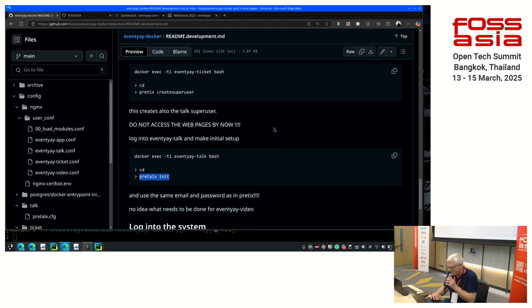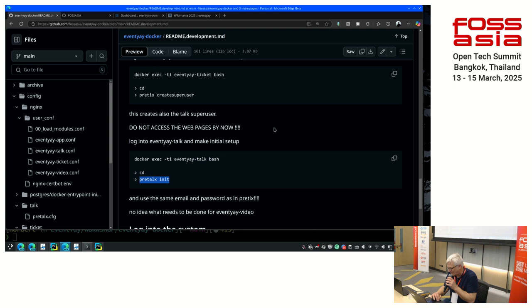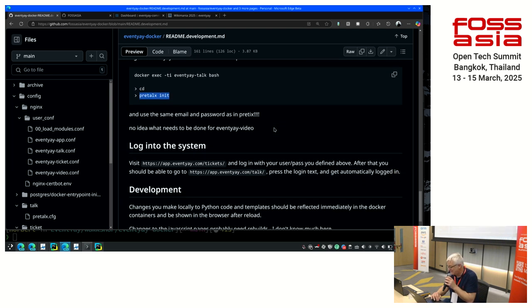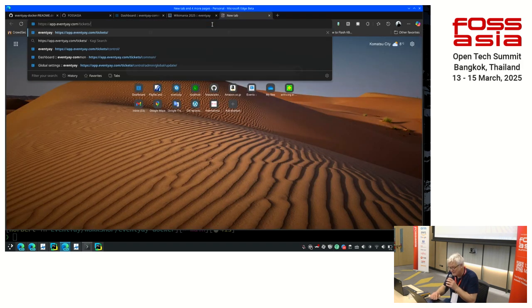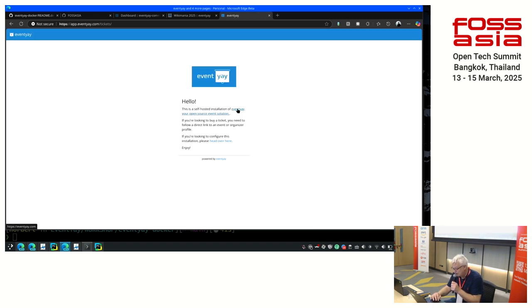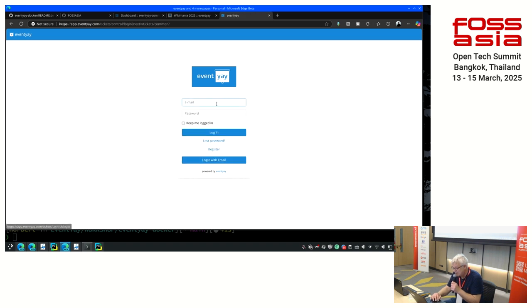So now we have set up the super user and created the initial user in both Ticket and Talk. And the setup is now done. You can now go here, and it will show you that the connection is not private. Why? Because it is a self-signed certificate that we created locally, so the browser will warn you on the first entrance, so you have to go advanced and say yes, trust me on that one. And then you head over here, and then you can log in here.